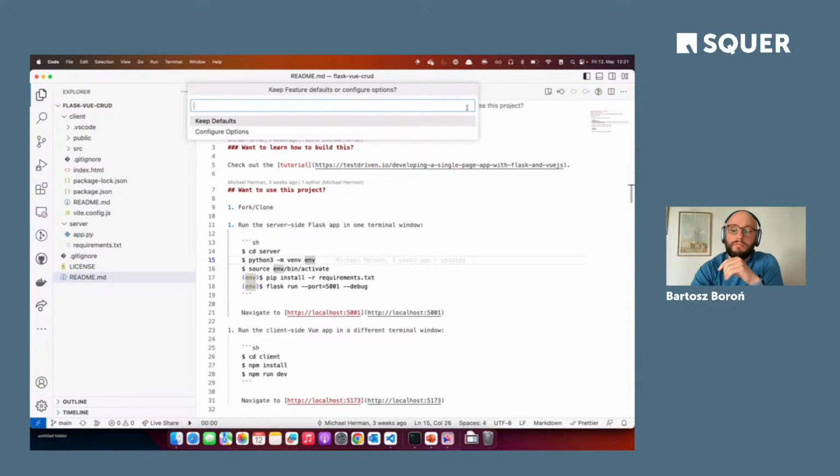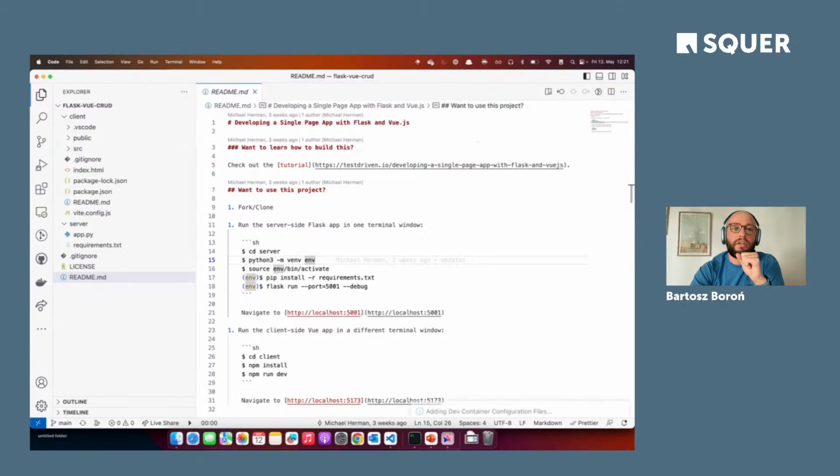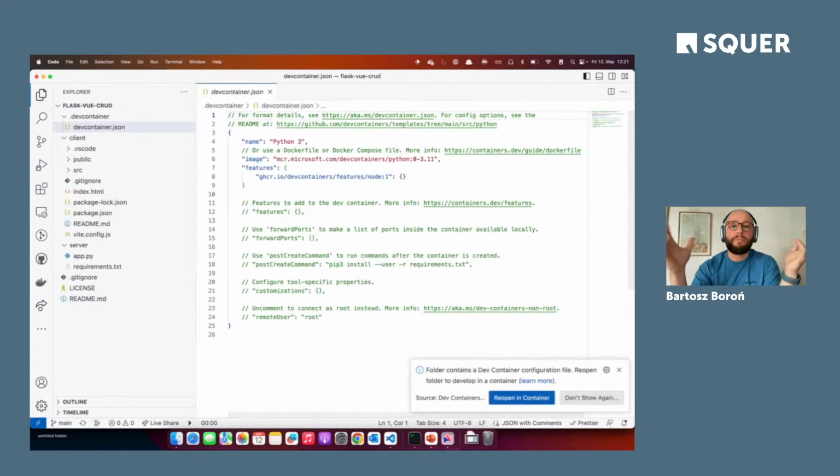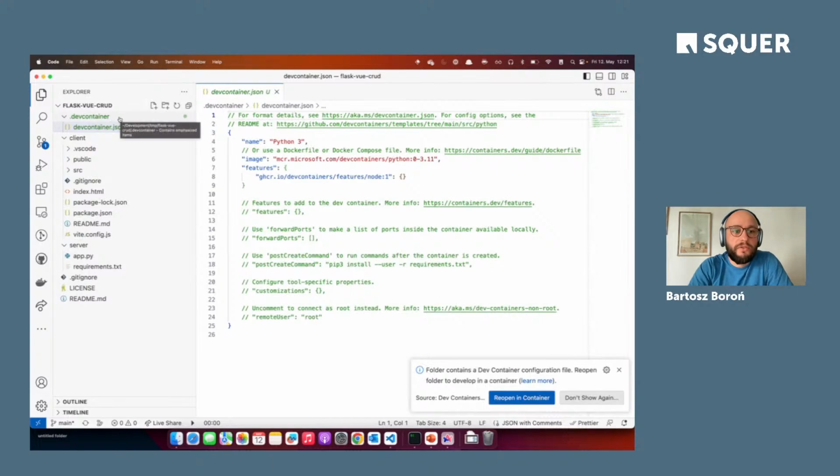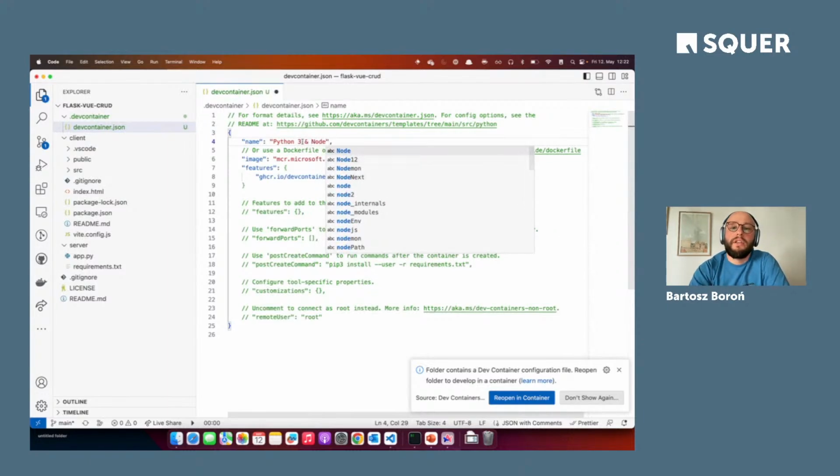I keep the defaults. For every package, especially for the features, you can customize which version you want to have and what kind of behavior you want. But let's stick to defaults. And that's basically it. Now what I have is a .devcontainer folder with this JSON file, having a name. Let's call it Python and Node.